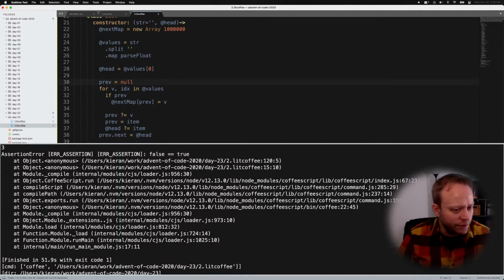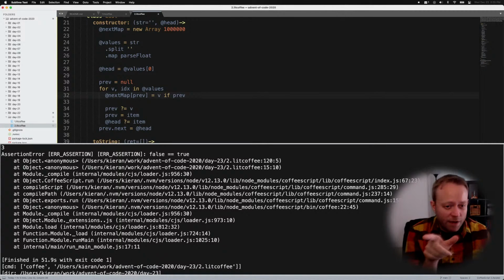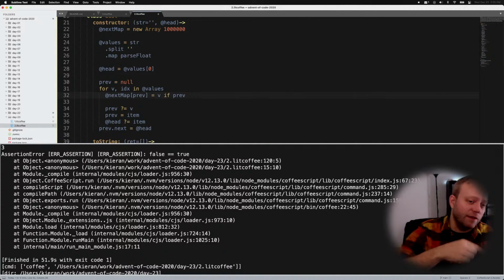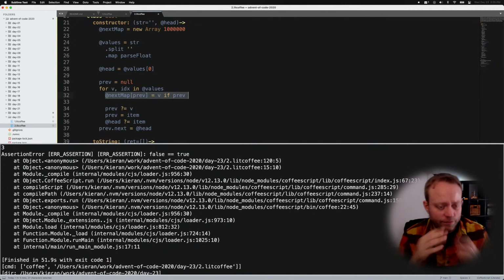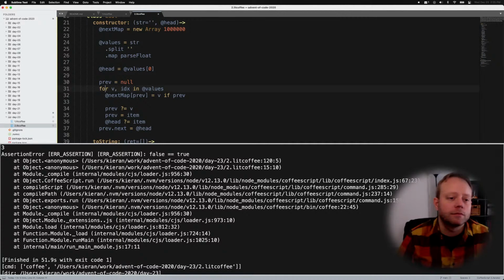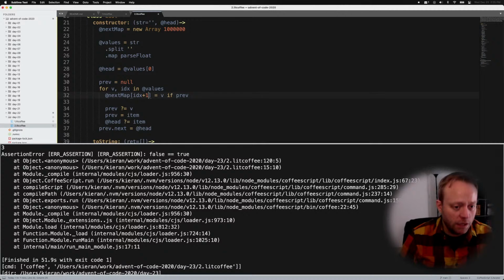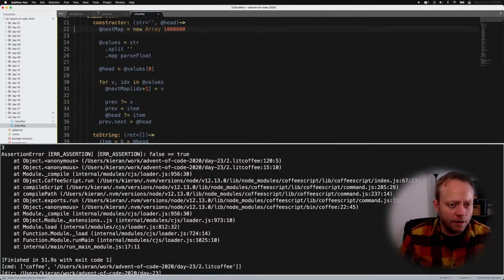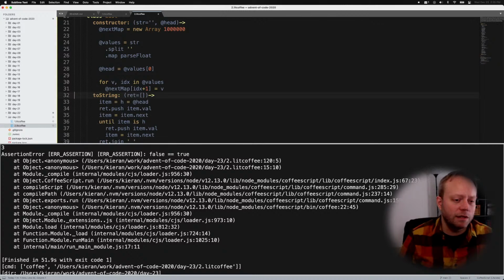Now we're going to start with previous equals null, and then we're going to set the next map of previous to this value. I guess what we could do is just say next map of index plus 1 is equal to the value. And then we don't need to worry about the previous. These next maps would be fine. And then we just ignore 0, and head would be the first value. Okay, yeah, I don't think we'll need to do any of this stuff then.